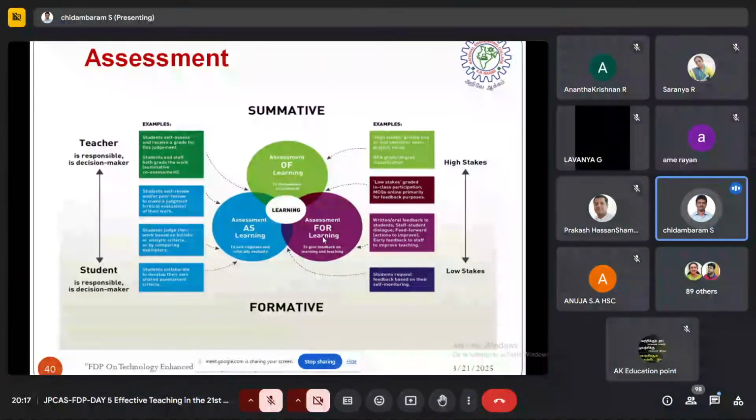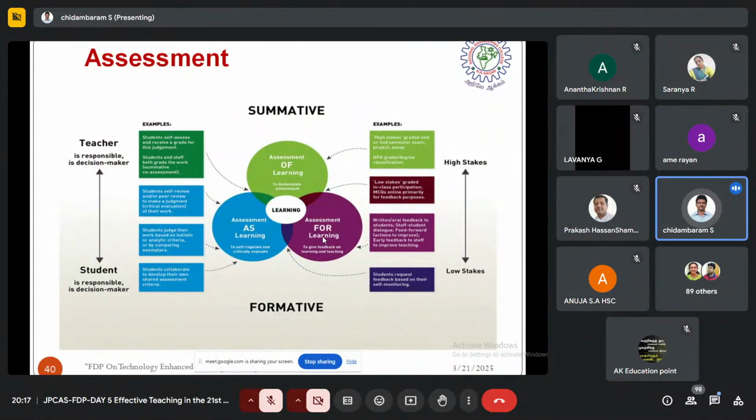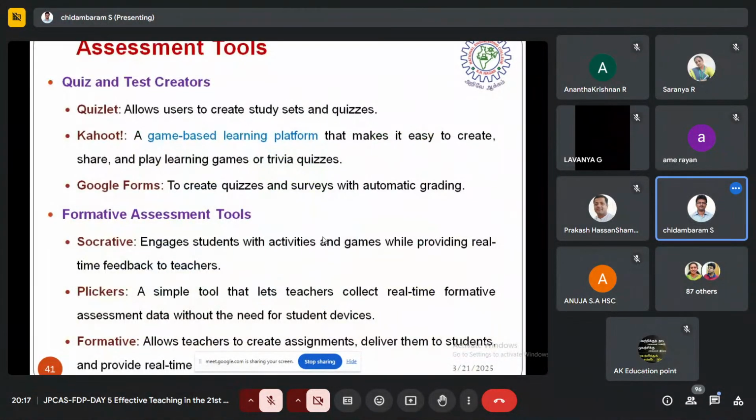That is, before conducting the assessments, what steps we have taken, what we are going to do during the assessments, and then what sequence of assessments we have planned to conduct for learning purposes. These are all assessment of learning. It deals with demonstrating the achievements. Assessment for learning is to give feedback on learning and teaching. Assessment as learning denotes self-regulating and critically evaluating. So these are the different types of methods we follow for assessments.